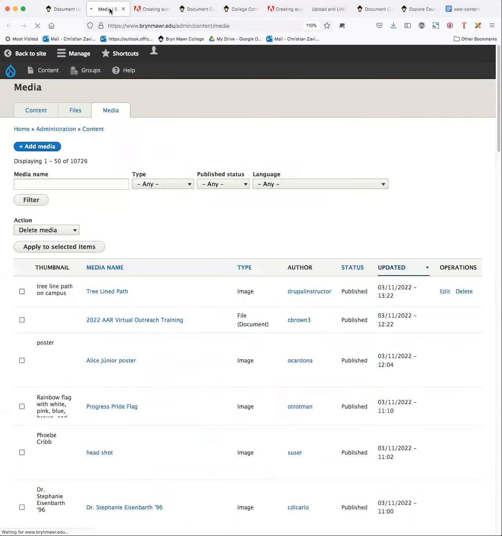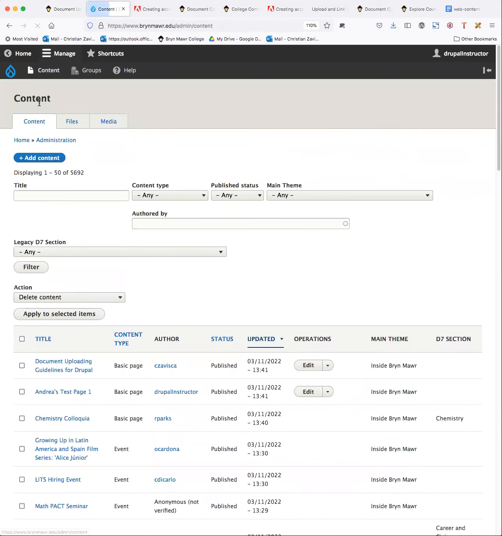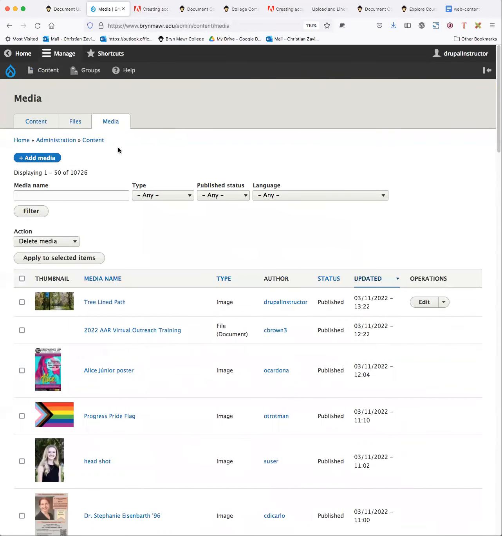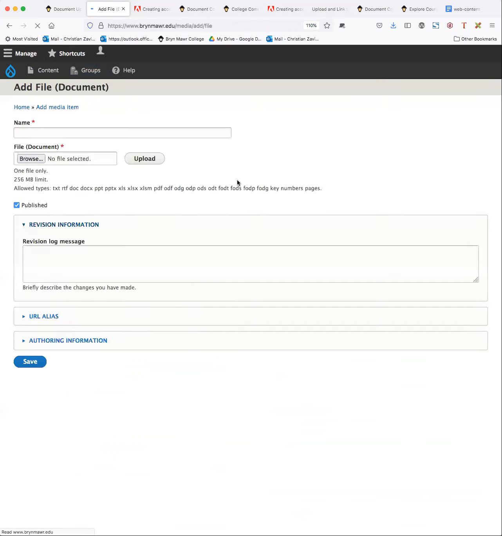I can also get there by clicking on it and right-clicking. So there will be a content option, and this has like different pages and things. There's a files option, which lists all the files, and then media. So adding media is the way to add the document. In this case, I'm going to use a PDF. So it's a file. Image would be used for image, and then there's a video option.